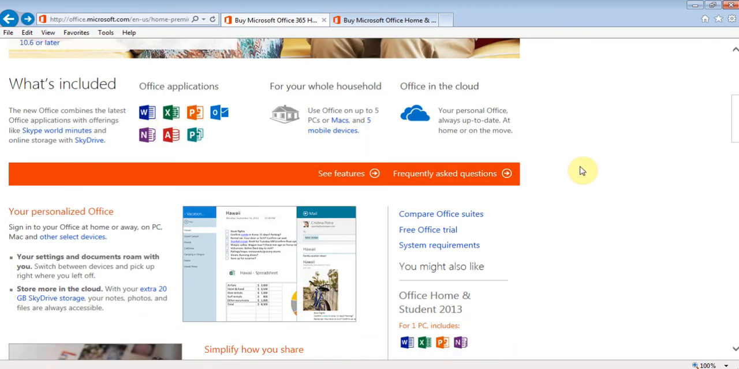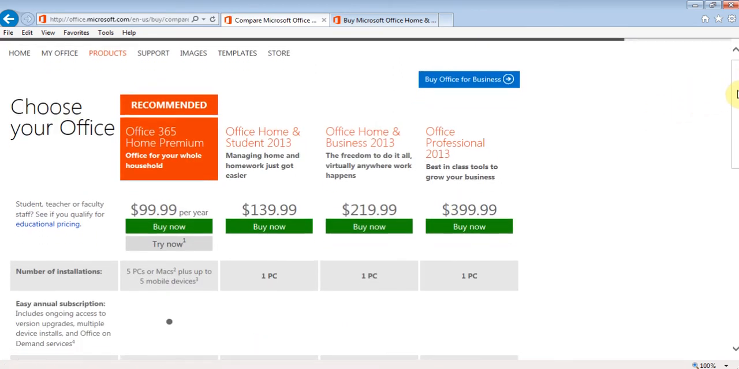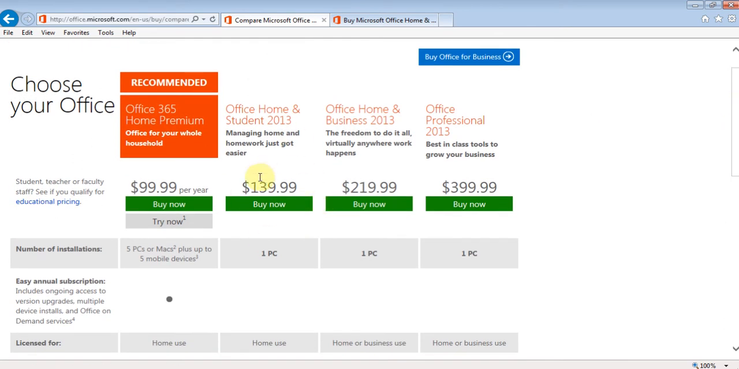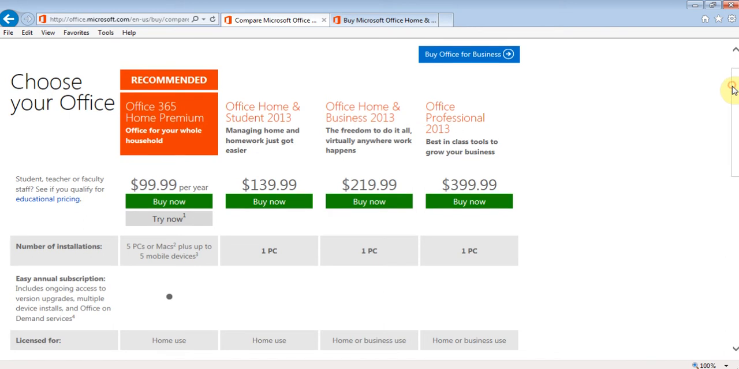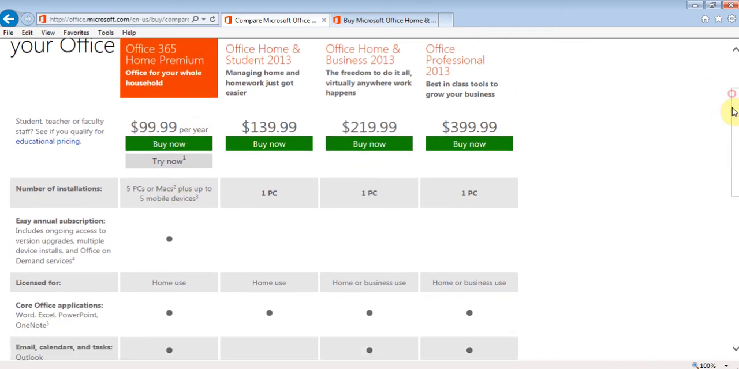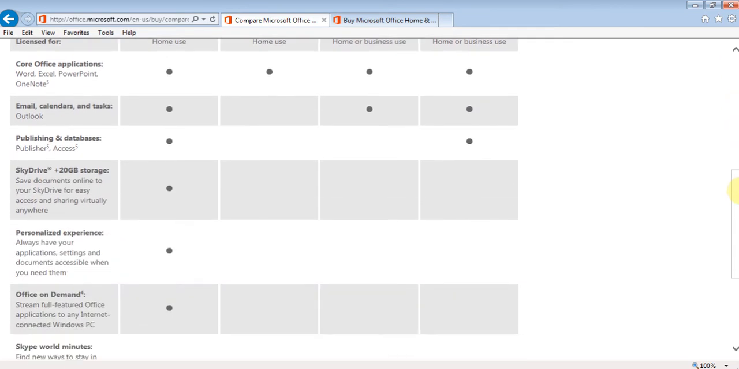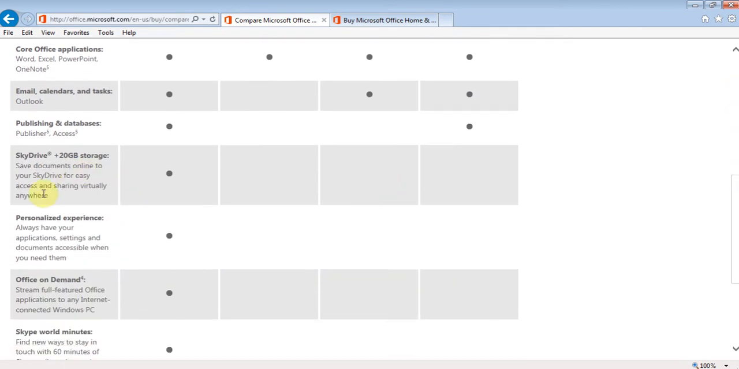And I'm just going to quickly go to this Compare Office Suites option. And here they show you what's possible. So the Home and Office is $140, the Home and Business is $220, which includes Outlook, and the Professional version is $400, which adds Access and Publisher and Outlook and everything else. With the $100 a year subscription plan, you can install it on 5 PCs, and you get all the things, and you get 20 gig of SkyDrive storage.